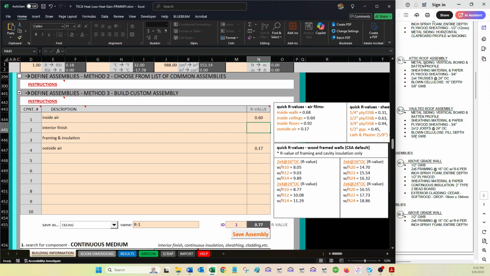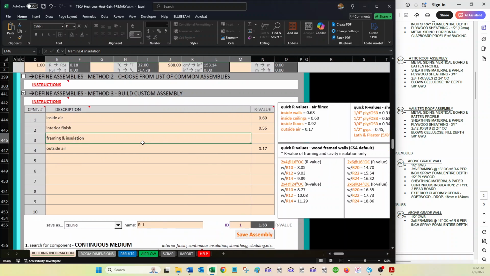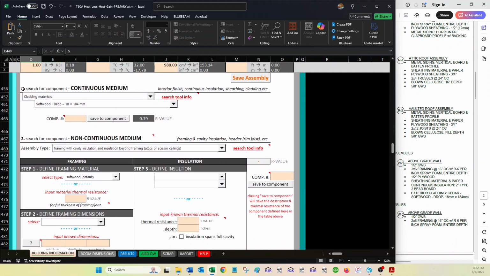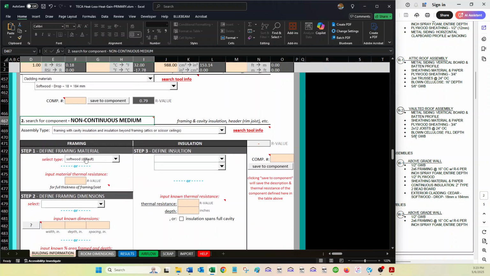Our interior finish, they tell me, for R1 is 5/8 inch gypsum wallboard, which I can get from right here, which is 0.56. And then we have our 2x4 trusses at 24 inch on center with blown cellulose 16-inch depth. So I can come down here. Remember, this is framing and insulation, which is non-continuous. So I'm going to use method 2.